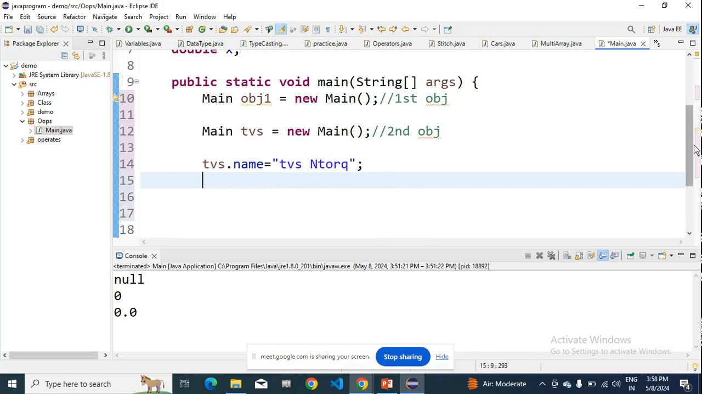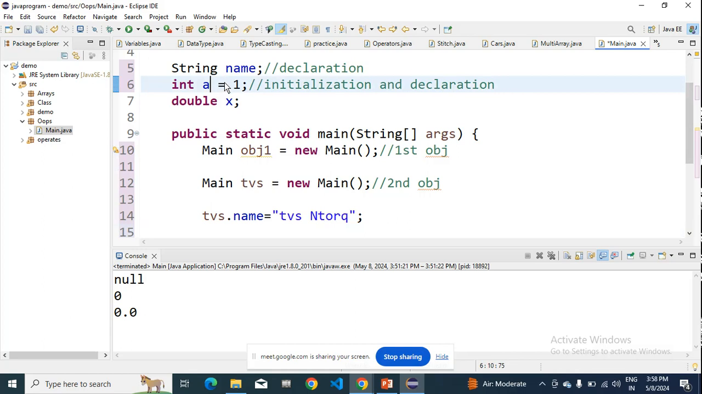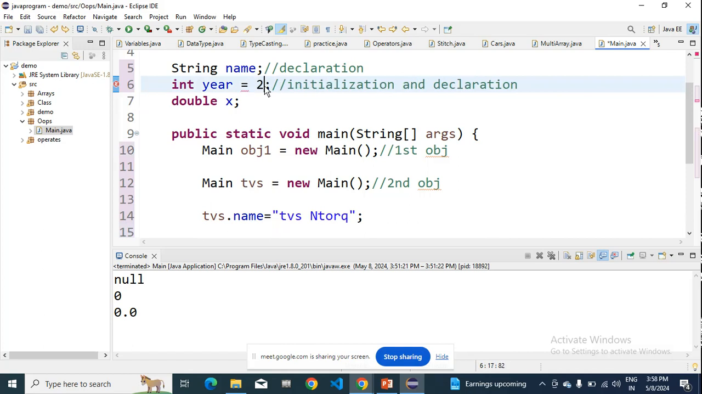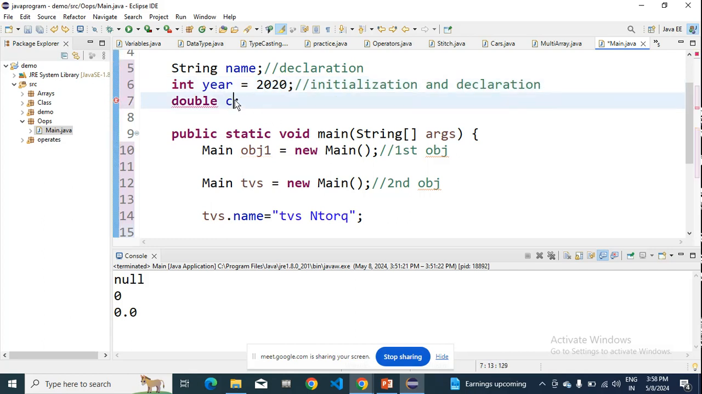Okay, and I will change this age to year. Year value to 2000, and this one to cost. The cost will be, or price, anything you can give. I'll give some value.